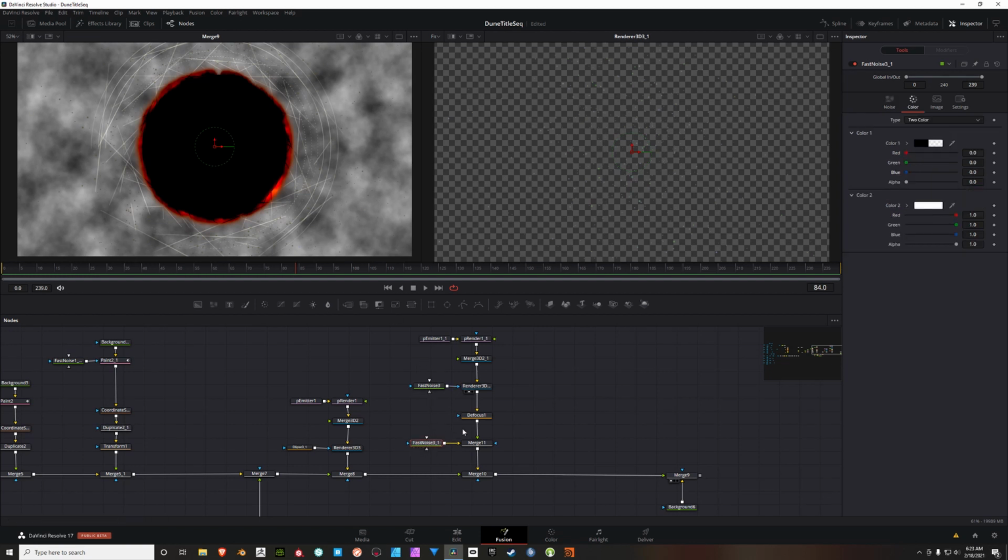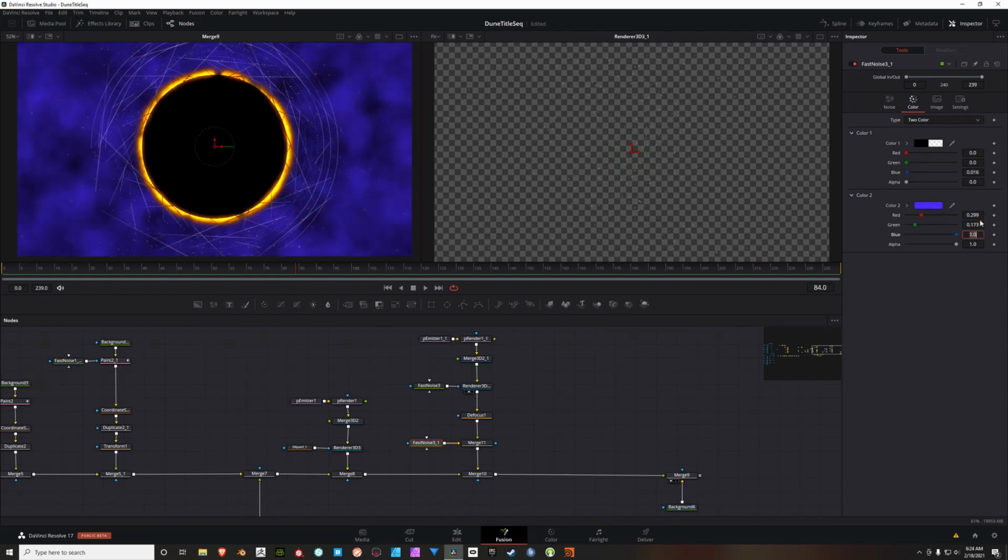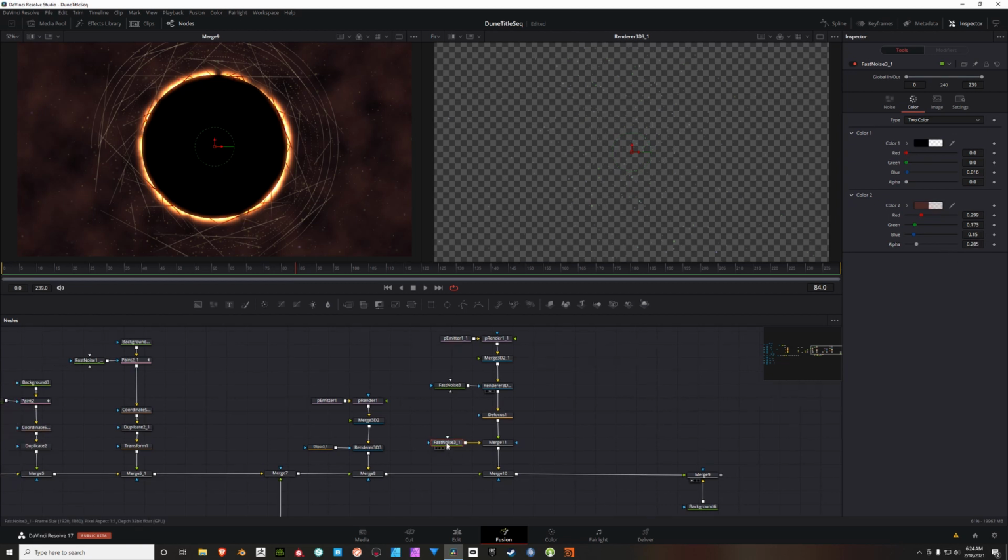With our fast noise node, we're going to change the first color of this to 0.016. And then for color number 2, we're going to change the red to 0.299. We're going to change the green to 0.173. And then the blue is going to be 0.15. And then the alpha, we're going to make that 0.205. Under the fast noise node here, we're going to go under image, and we'll click on auto resolution and change that to 2048 by 2048.